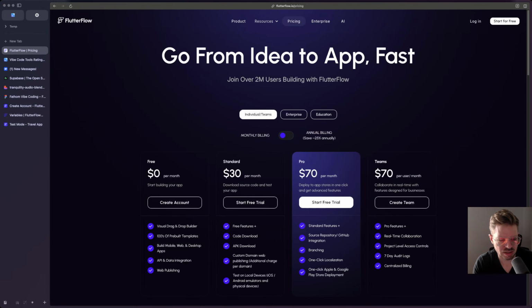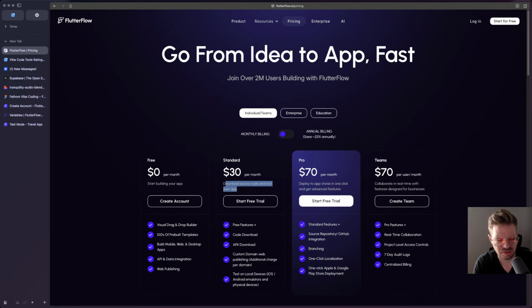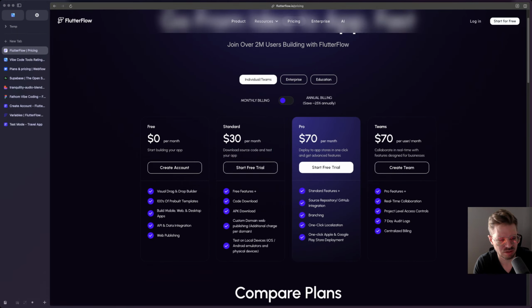So let's see what the pricing is again. $30 per month. Wait, wasn't it just 25 a little bit ago? No, that was probably Lovable. Code download, APK download, custom domain, web publishing. So, one click deployment. This is web deployment, I think, and this is like deployment to the store.